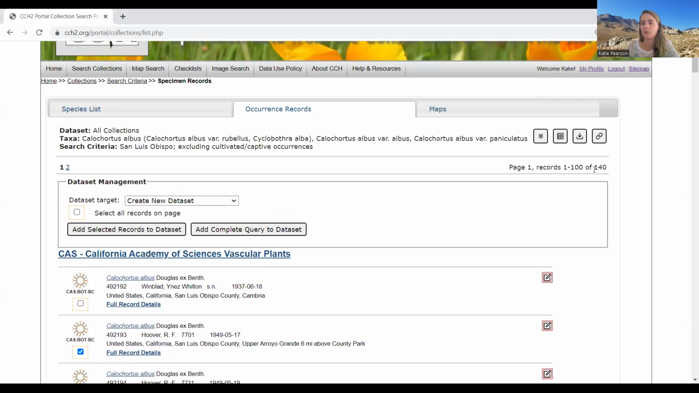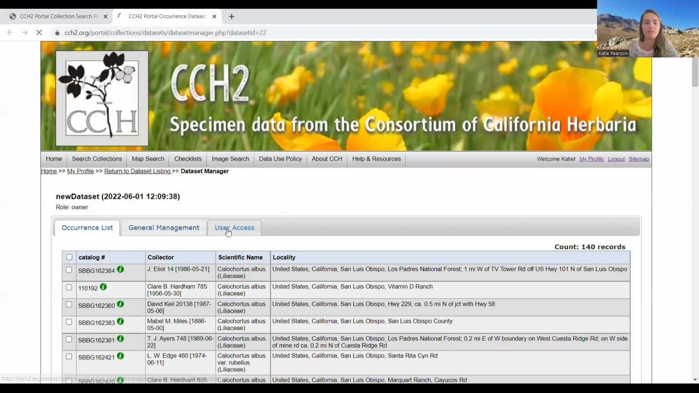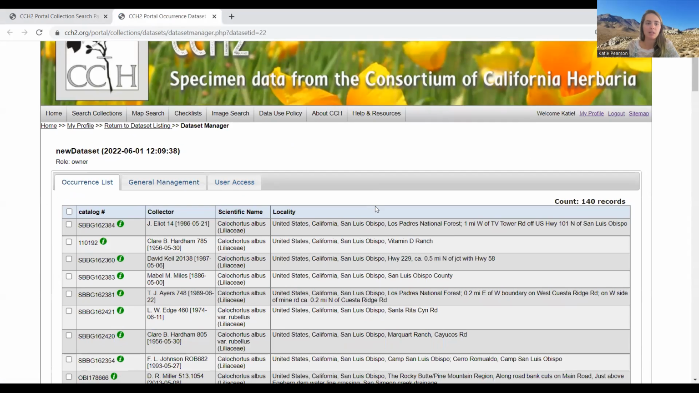So that's saying I want to add all 140 specimens from this query to my dataset. If I click this, I have selected Create New Dataset. I don't have one already created, so I'm just going to do that. Add Complete Query. Then it's going to take me to the Dataset Management interface, and I'll show you how to get to this in a moment.